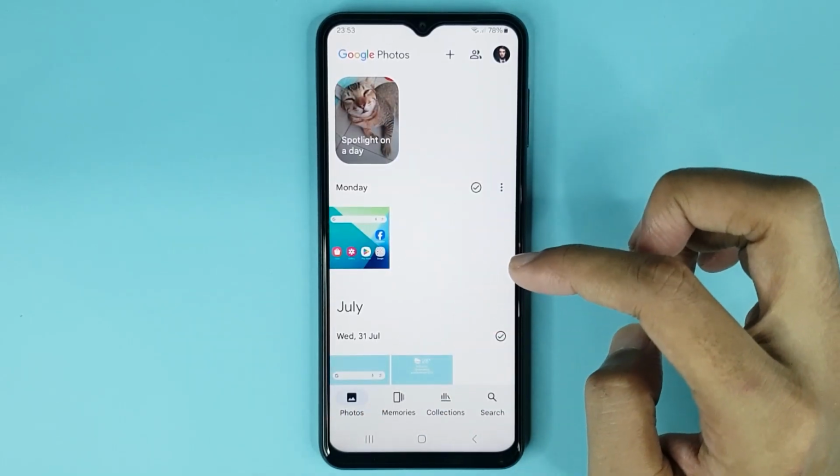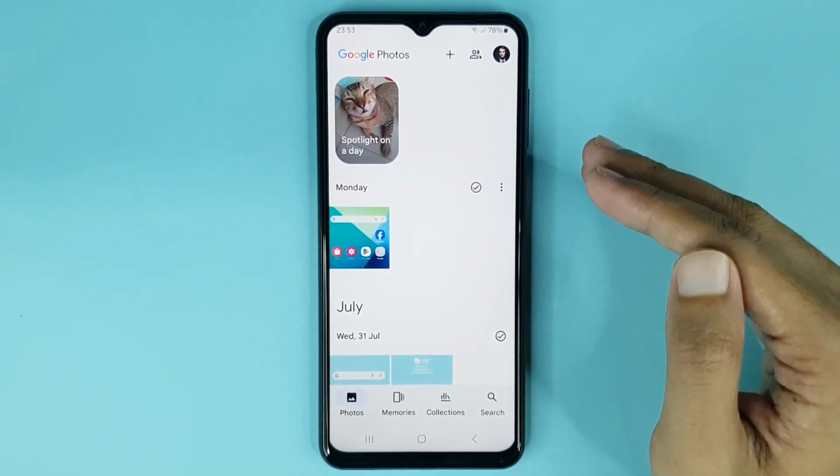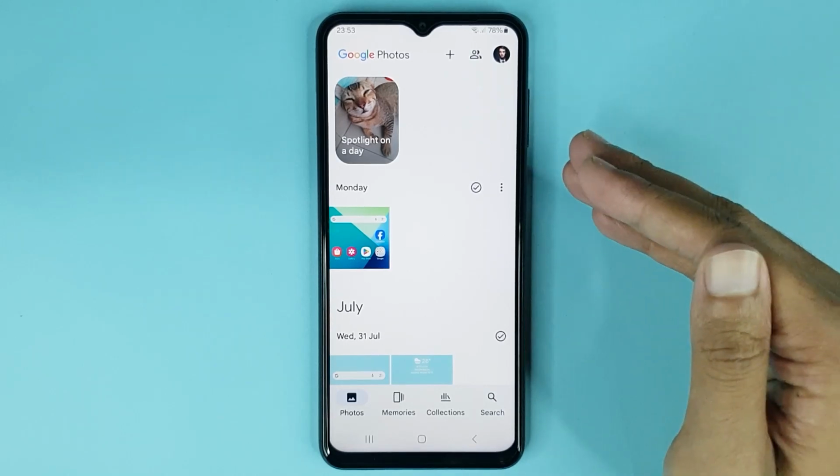You can see the photos have been undeleted successfully, and that is how you can undelete photos in your Android phone.